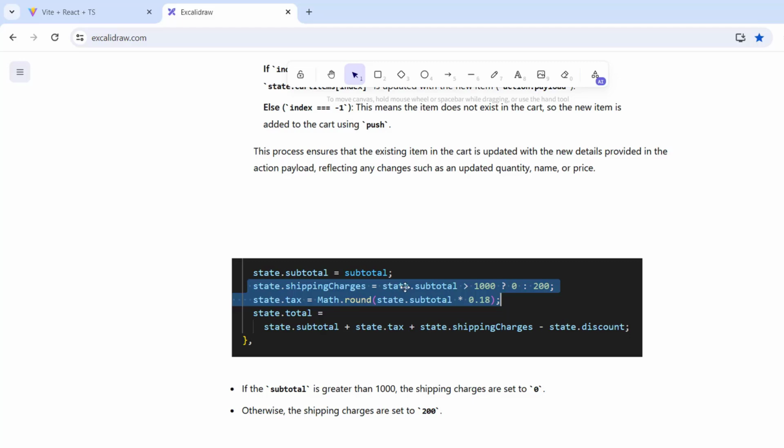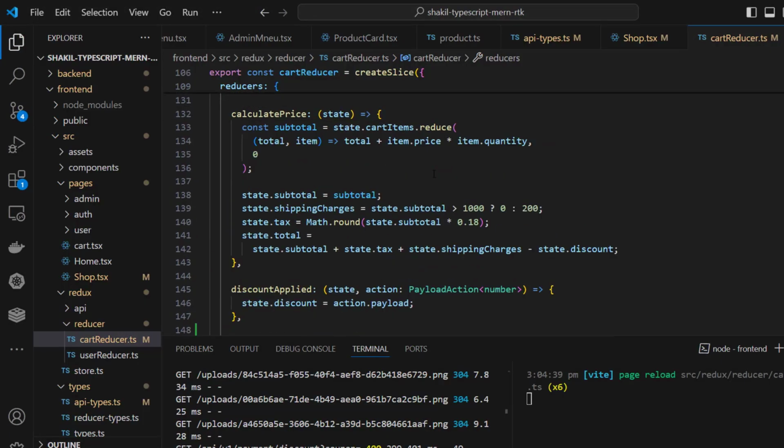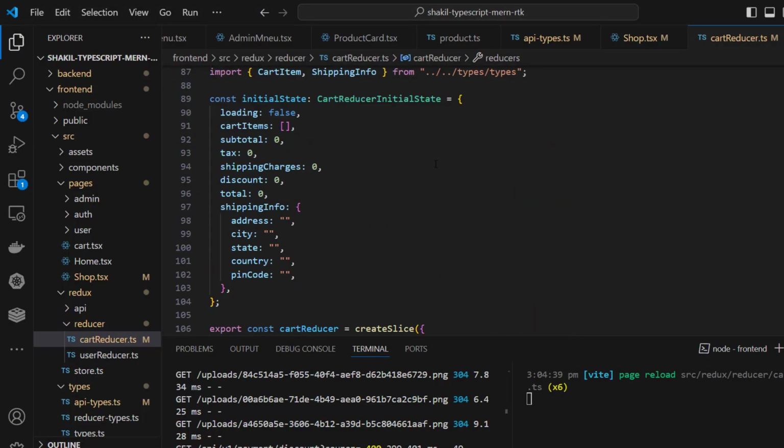Another tricky part we have here is the shipping charges. If the subtotal is greater than 1000, the shipping charge is 0, otherwise it will be 200, and the tax will be 18%. Then we find the total by subtracting and adding. So this is very simple. The cart reducer is very important for add to cart functionality.